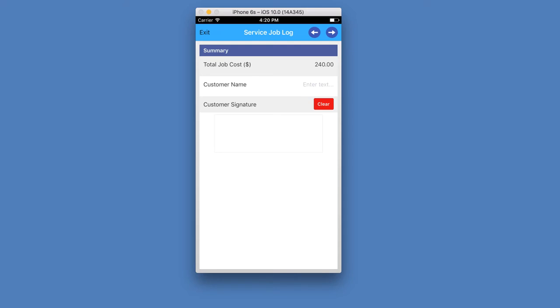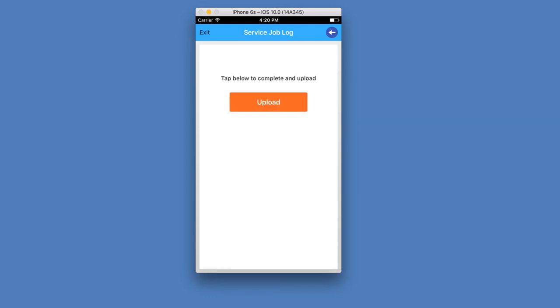What I would do in the field is I might hand my device to the customer and ask them to sign. So this they can do with their finger. If they had a stylus, they could do it too. I'm just going to put in a test customer name there. At this point, I'm done. I've finished the job, and I'm going to complete and upload my work and move on to the next job.